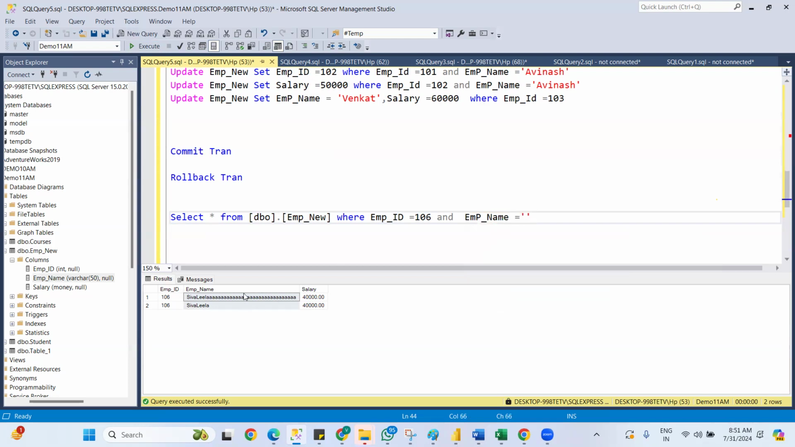What is the condition? This condition. What is this? Only this condition. Now we have filtered out that record. Now we want to remove this record.